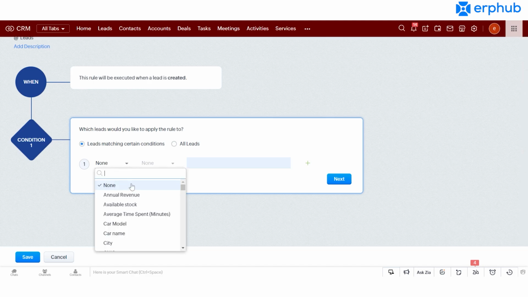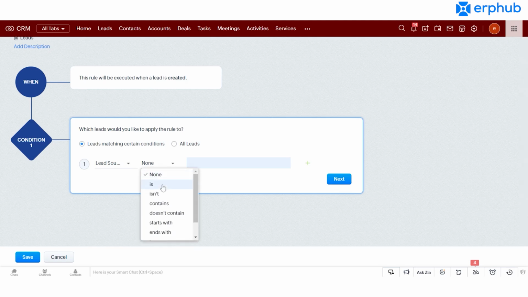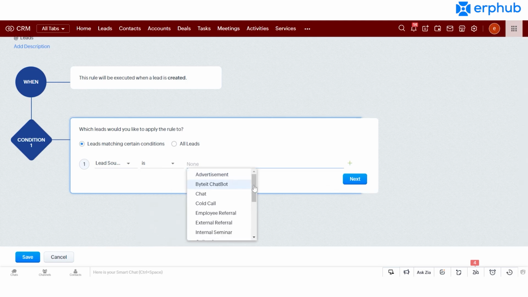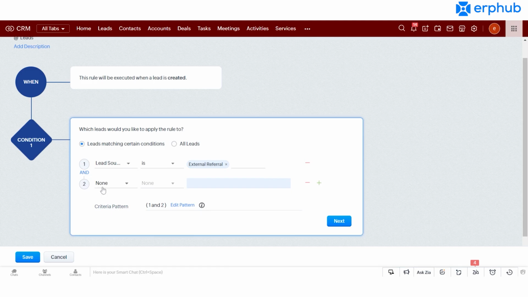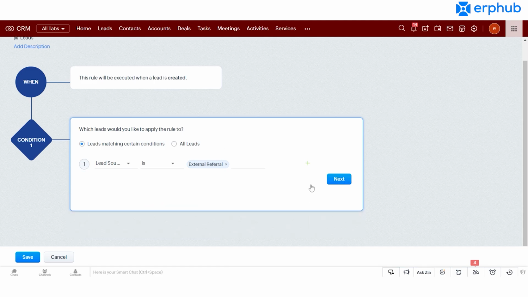We want, for this example, to only send a welcome email when a lead source is coming from an external referral. This is how we set it up right now. And if we wanted to add more criteria, and that could be whatever fits for your business, we can do that by clicking on this plus and adding more criteria to this, where it will only send when it follows the conditions that are set up. And once you've done that, you can click on the next button here.